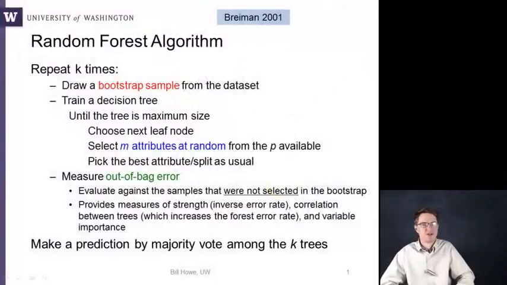So we talked about boosting and bagging and ensemble methods and drawing bootstrap samples. And so some of these ideas we can put together and apply them to decision trees in order to create an ensemble method based on decision trees. And one such ensemble method is random forests, due to Breiman in 2001. This one is really, really popular and really, really powerful. So it's a good one to know.